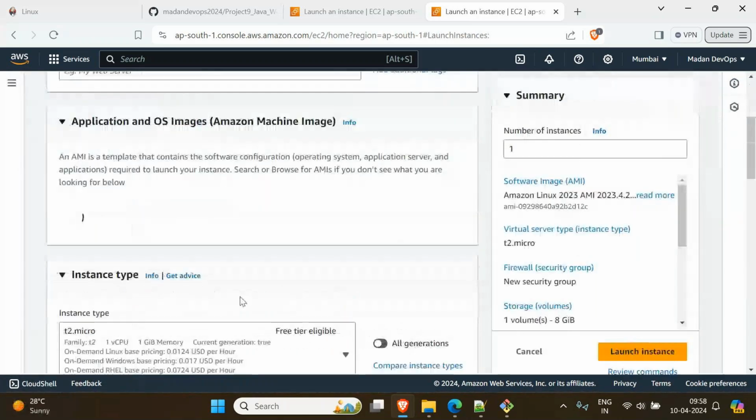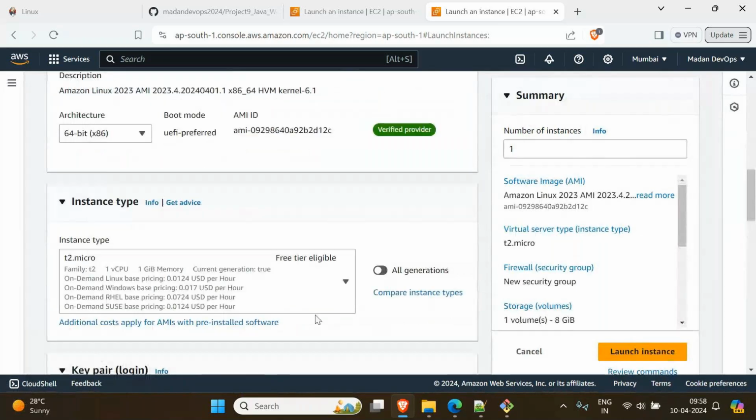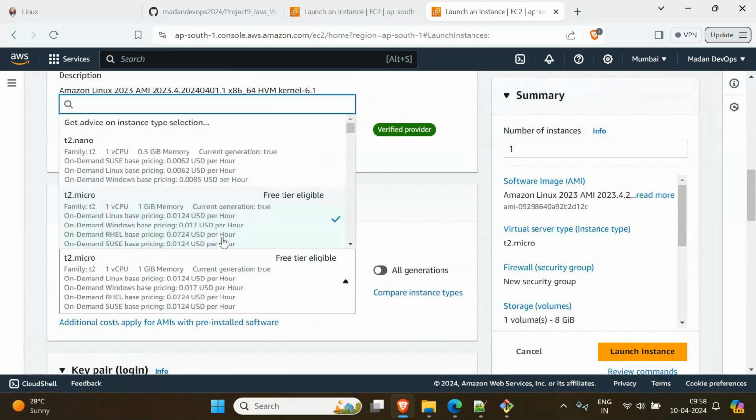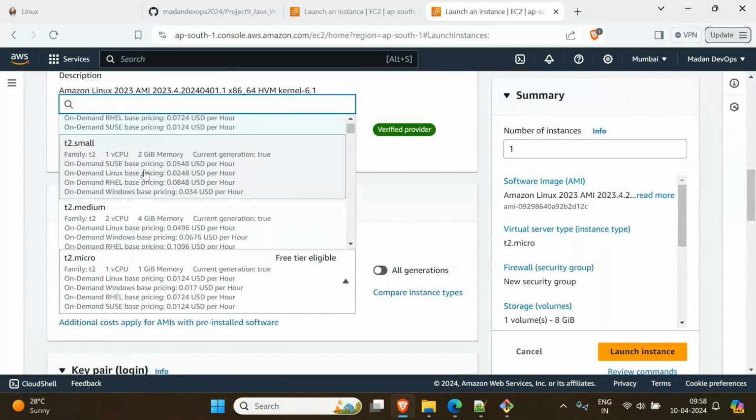We have two options: one is t2 small and the other t2 medium. T2 small has 1 core CPU and 2 GB RAM. You can use this for Jenkins if required, not mandatory. And t2 medium we use for SonarQube now. T2 medium contains 4 GB RAM and 2 core CPU. T2 small also works, but sometimes SonarQube will not respond.